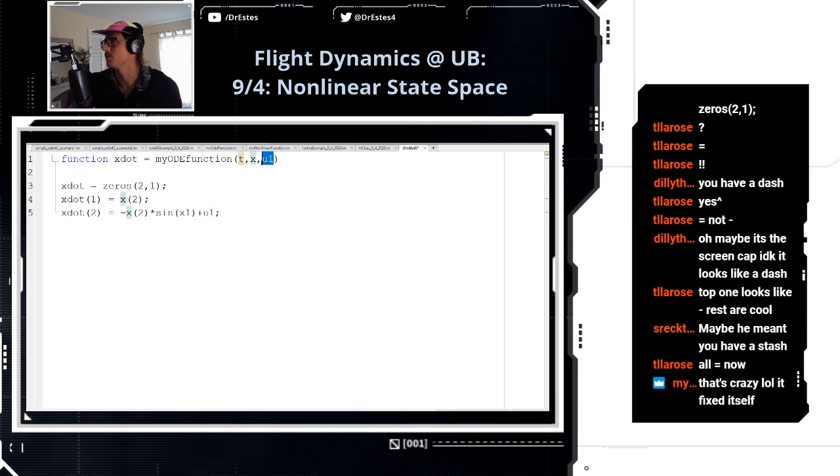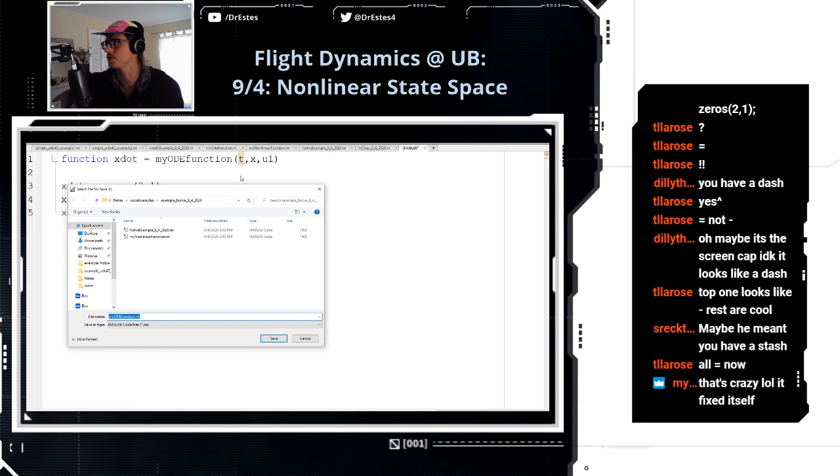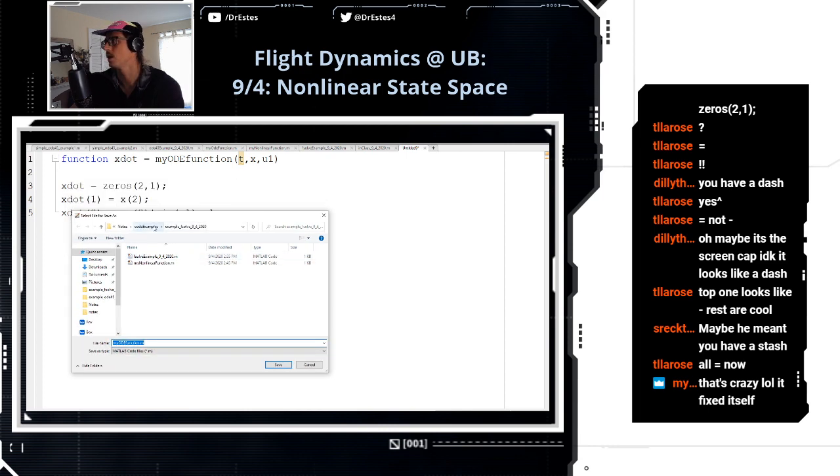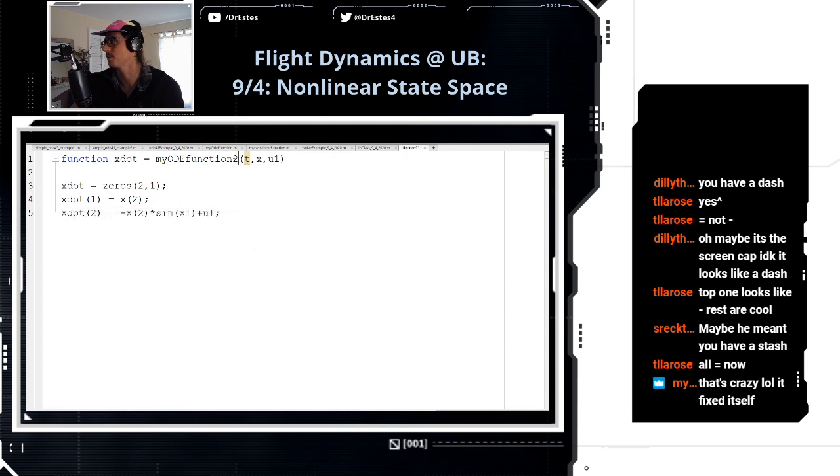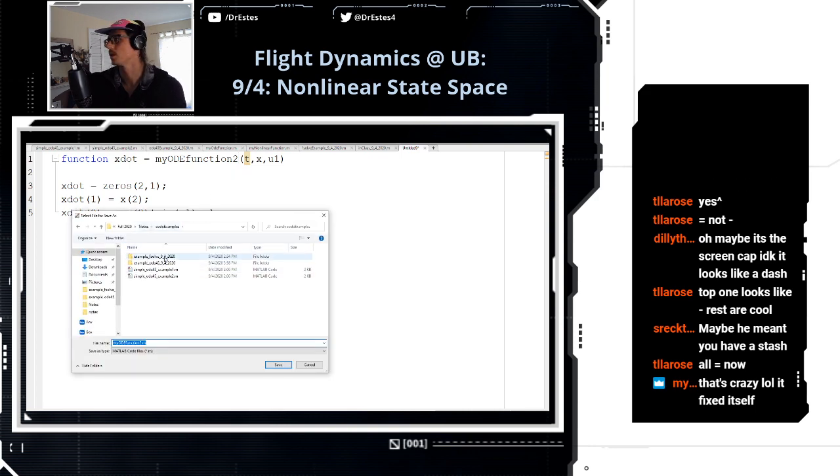Okay, so I'm gonna show you how to pass in an additional variable u1. The purpose of this function is just to return the x dot vector, and this was a new file, and I'm gonna save it in the same folder. I already have an ODE function named this, so I have to name this something else. I'm gonna call it my ODE function 2.